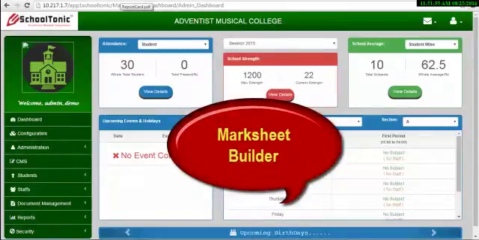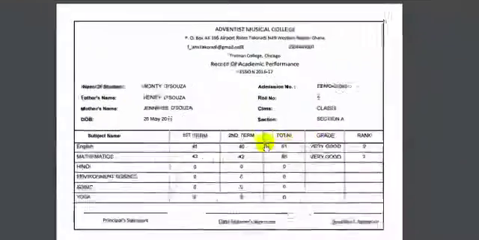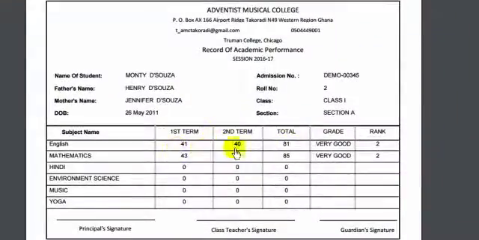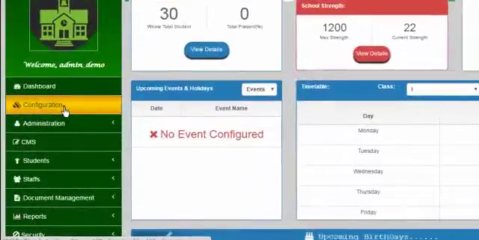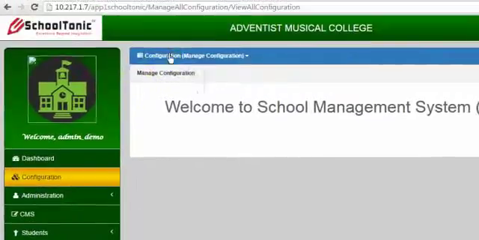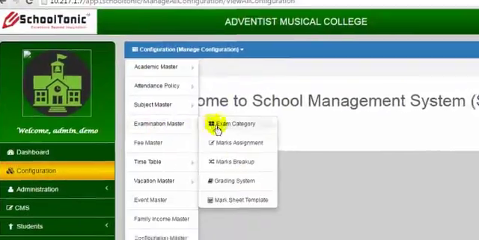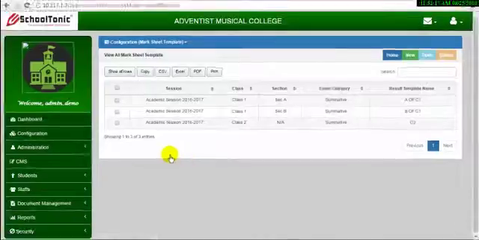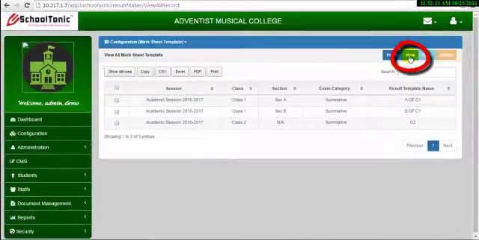This tool will help you to create Marksheet templates for your school. Say you want the preview of the Marksheet in this order. So for this, we need to click on Configuration. From there, mouse over Examination Master and then click on Marksheet template. In order to create a new Marksheet template, click on New.